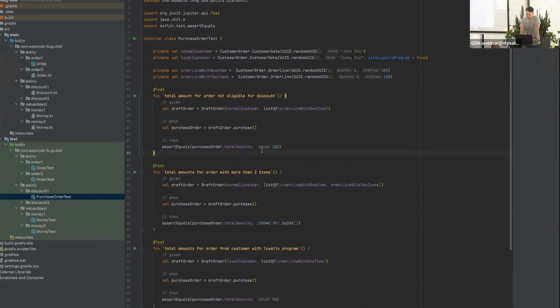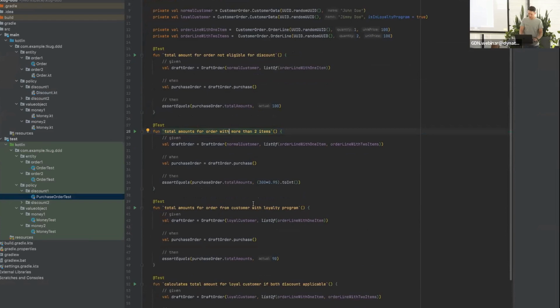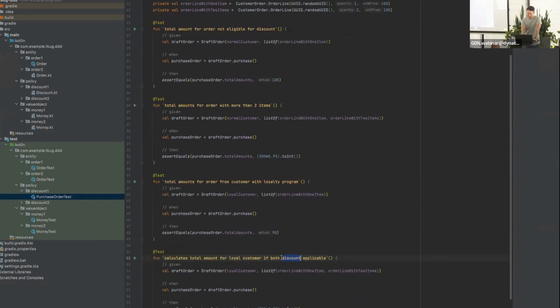The tests are pretty clear. We are checking the total amount for an order not eligible for discount. We are checking for one type of discount, for the other type of discount, and we are also checking how the code behaves whenever we have both preconditions met for both types of discounts. So we wanted to have the loyalty discount more important than the amount discount.